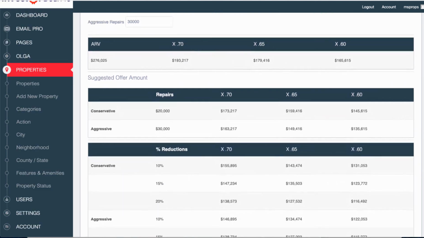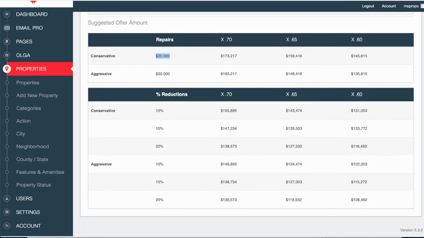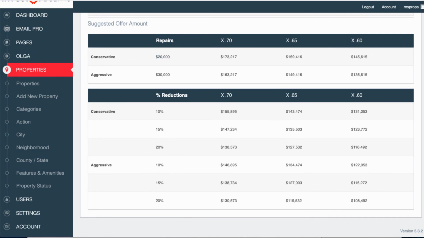Okay. But if I'm working off of the 275 here, and I'm using conservative numbers, knowing that the property probably needs about $20,000 in work, if I wanted to subtract 10% from that number, and I'm buying a house at 60 cents on a dollar, then my initial offer is going to be right around $131,053. If I wanted to take 15%, it would be $123. If I wanted to take 20%, it would be $116. Aggressively, those numbers will be listed below as well.